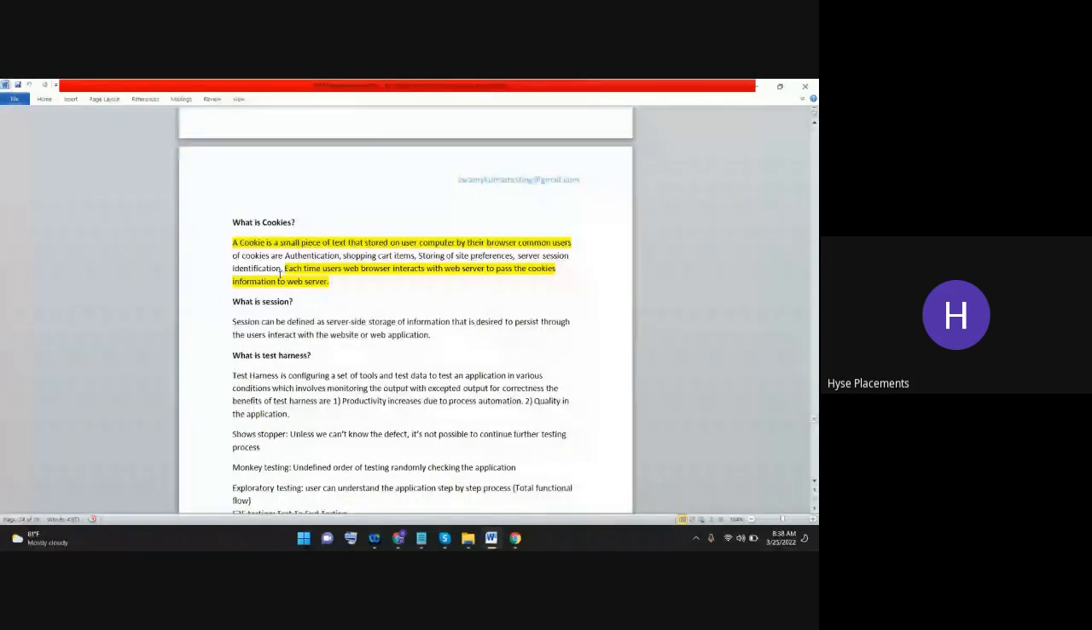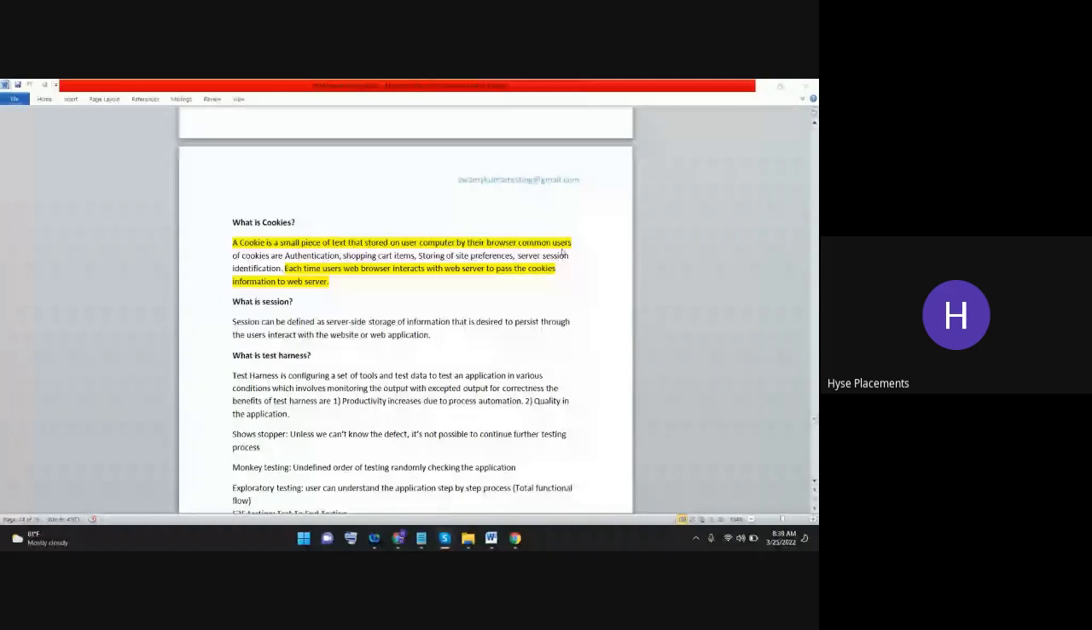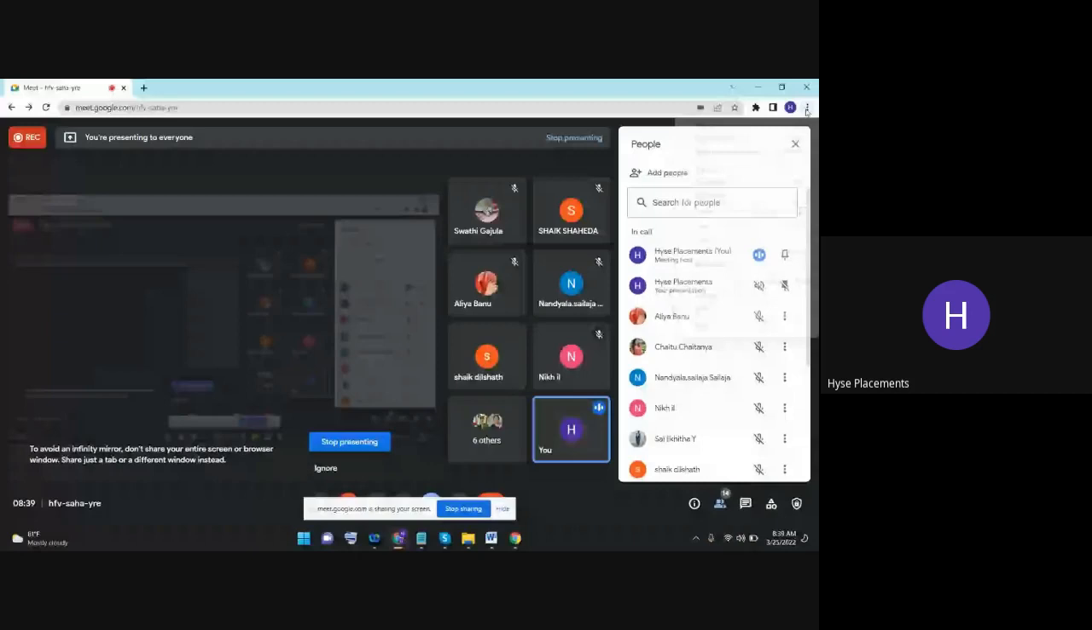What are cookies? A cookie is a small piece of text that's stored on the user's computer by their common browsers. Cookies are used for authentication, shopping cart items, storing site preferences, and server-side interaction. You need to say this answer very clearly. Each time the web browser interacts with the web server, passing that information to the web server is nothing but cookies.